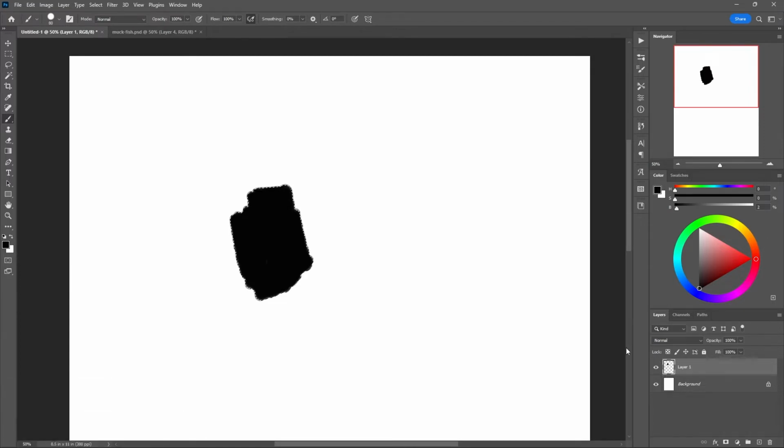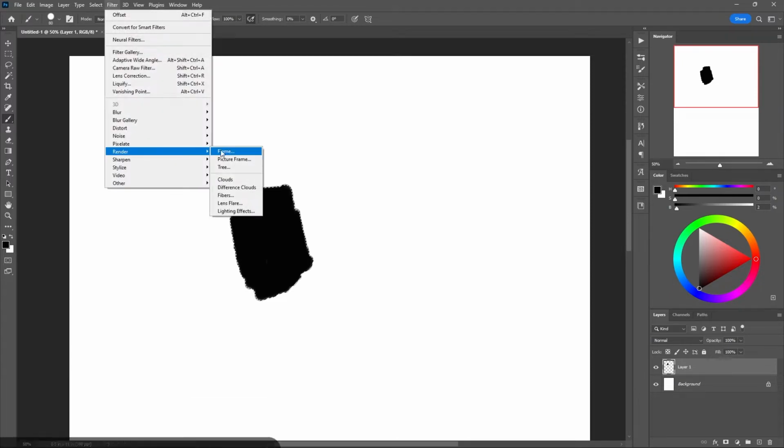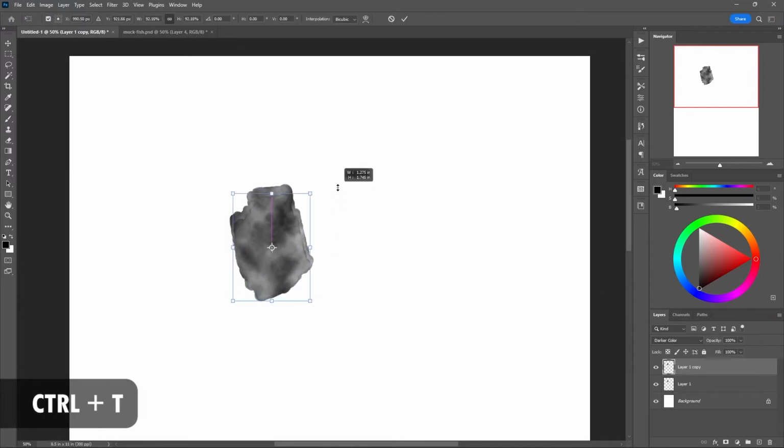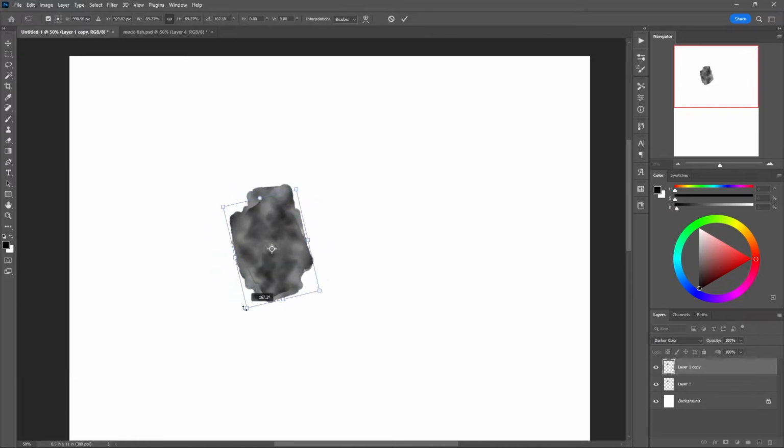That's going to give us the marching ants around the shape, and then I'm going to go into Filter, Render, and Clouds. That's going to give us a random texture inside the shape. Then I'm going to hit Control D to deselect. And then I'm going to hit Control J to duplicate that layer. Then I'm going to hit Control T so I can resize and flip this particular pattern around, just to make it a little bit more random.